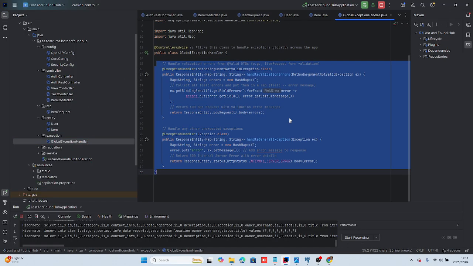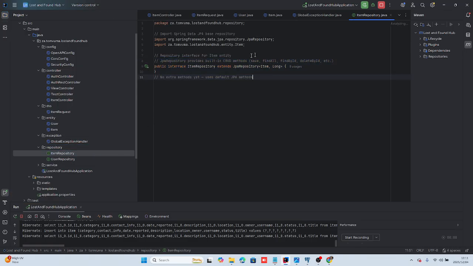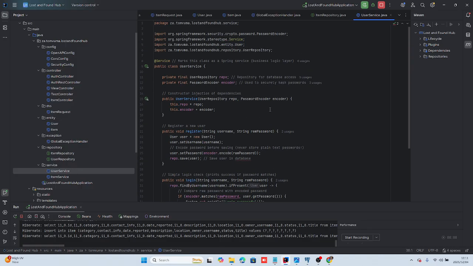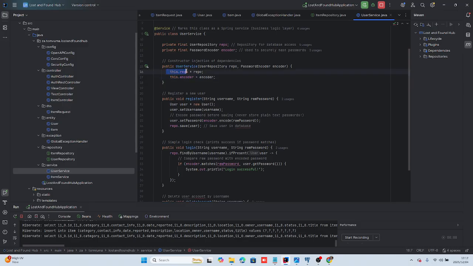Then exceptions for basically error handling. I have repositories for interacting with my database. So item repository over here. Then my services are basically just containing the business logic of my application. So over here, I have user repository repo for database access, and then password encoder to hash the passwords. Then I have a user service constructor over here, which initializes these two variables.